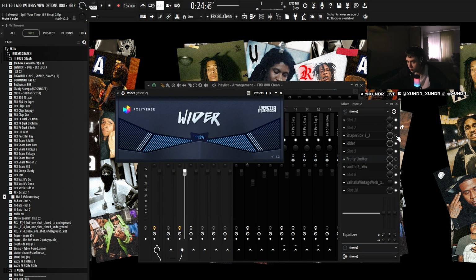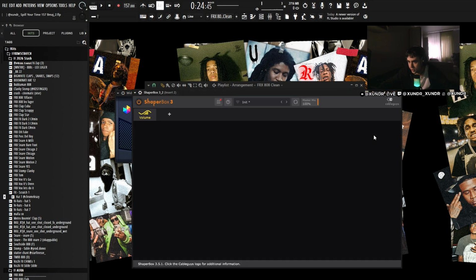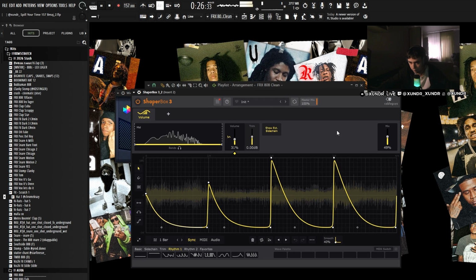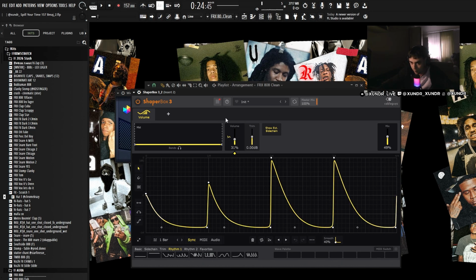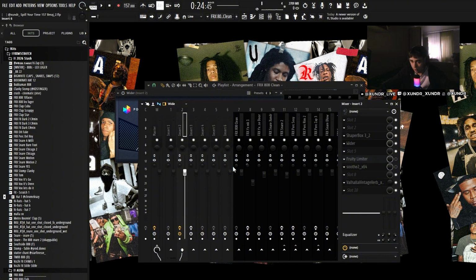Also what I did, I put Shaperbox on it with this preset. It creates the space, the bounce. Maybe you saw the Charlie Puth TikToks. He said that when you hear fast changes in volume, you automatically kind of bump your head. Shaperbox is a really good plugin for it. That's pretty much what I put on the sample.